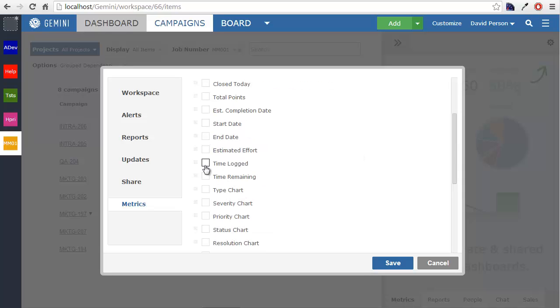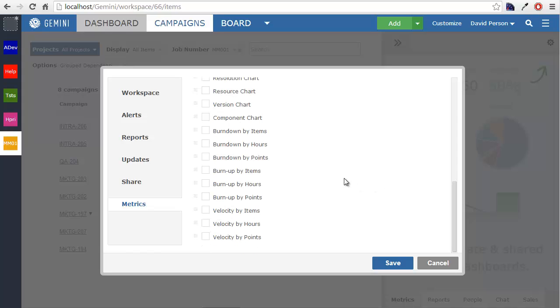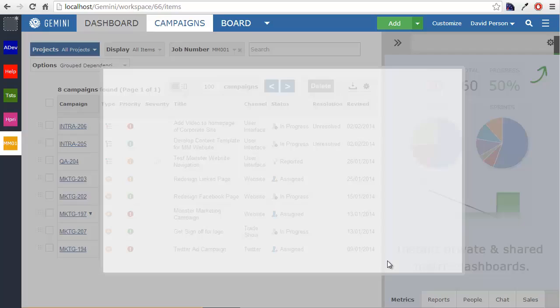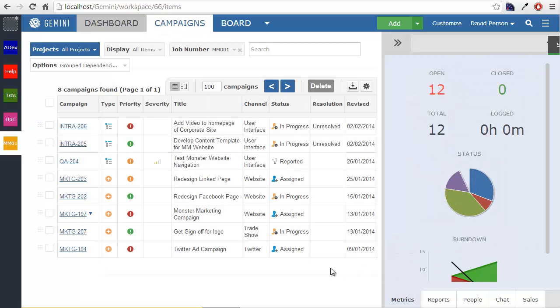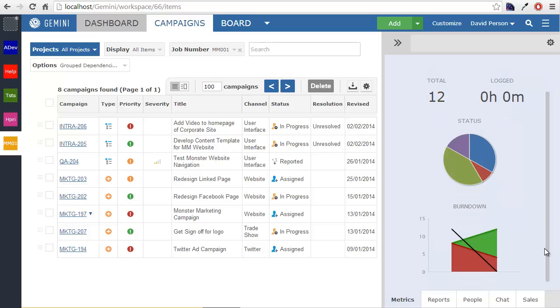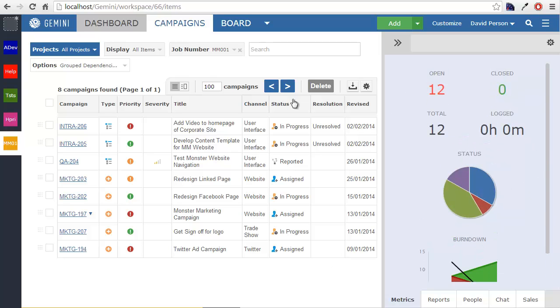I want to know how much time has been logged. I want to know what the status is, and I'll get myself a burn down by items. Why not? Click Save, and Gemini says, fine, these are the metrics that will be applied to your project, and at any point, based on whatever this workspace filters, you will be able to see those metrics. Now I want to share this.